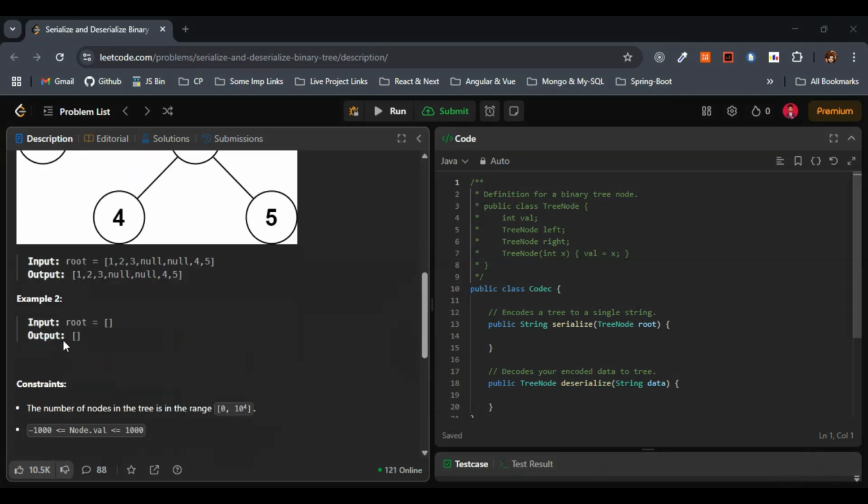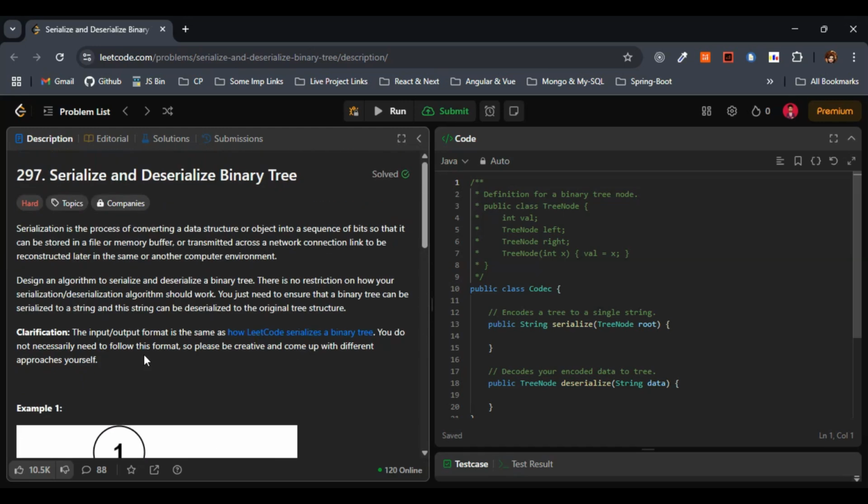Let's come to the second example. We have an empty array, and the output should be an empty array itself. Those are wonderful examples just for the sake of understanding. I hope the question and what we need to do are completely clear. First let's discuss the approach followed by the edge cases one by one, and then let's write the code and discuss the complexities of the code that we have written.